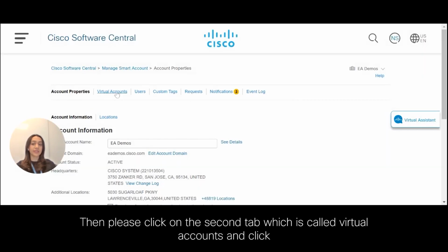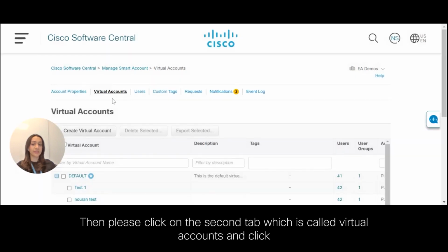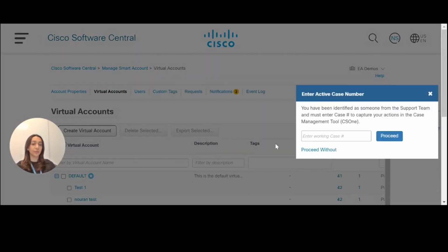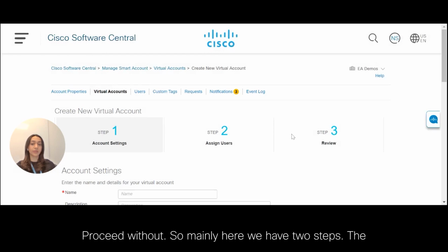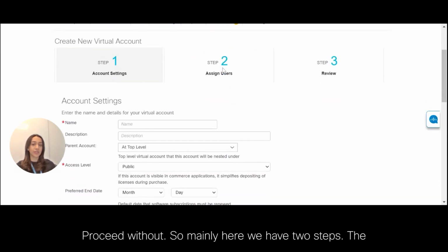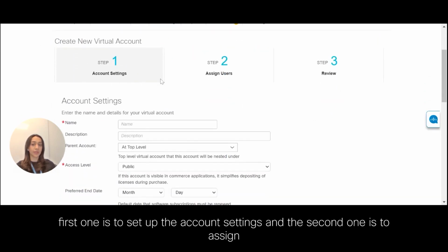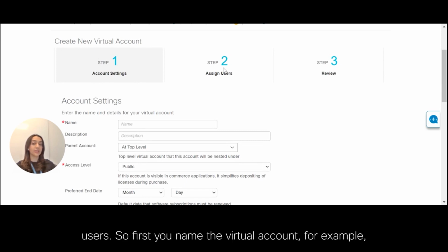Then please click on the second tab, which is called Virtual Accounts, and click on Create Virtual Account button. So mainly here we have two steps. The first one is to set up the account settings, and the second one is to assign users.